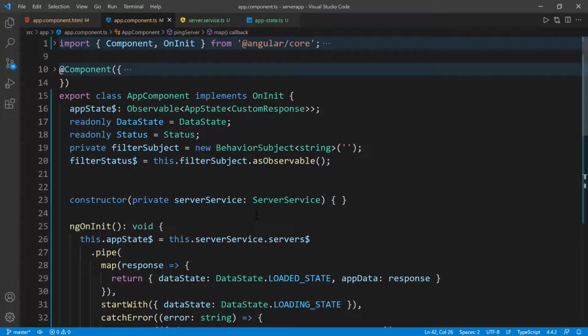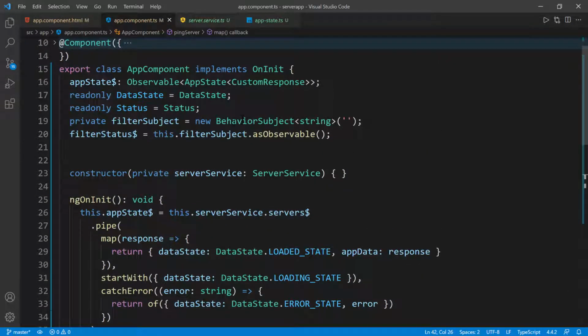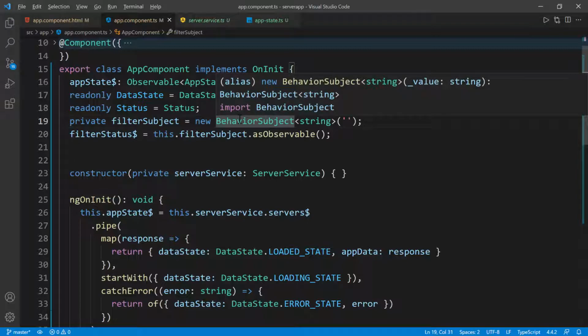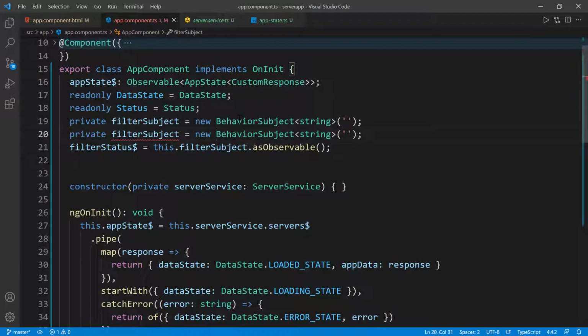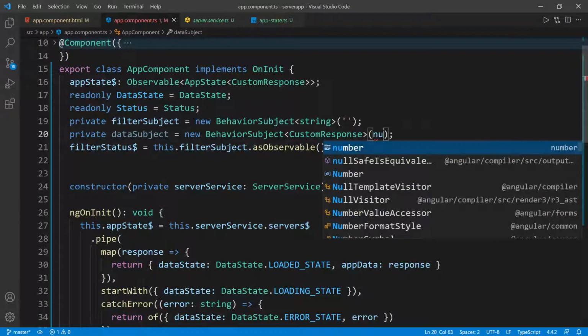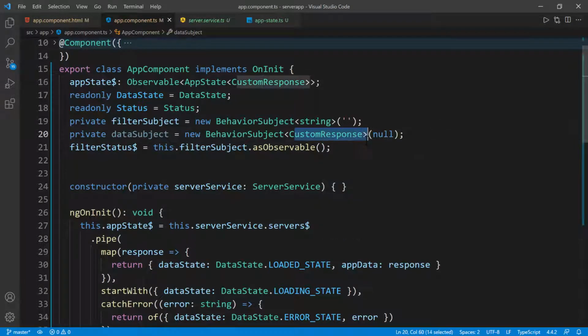So I'm going to scroll up, and I need another behavior subject. I'm going to put my mouse on this line and press Shift Alt with the down arrow key so that I can make a copy of this line, and I'm gonna rename this. I'm gonna call it dataSubject, and this is gonna be of type CustomHttpResponse because this is the response that we're receiving from the backend. So I'm gonna copy this and paste it here instead of string, and we're gonna initialize it with null. We can put null or undefined, either one. So we're gonna start with null.